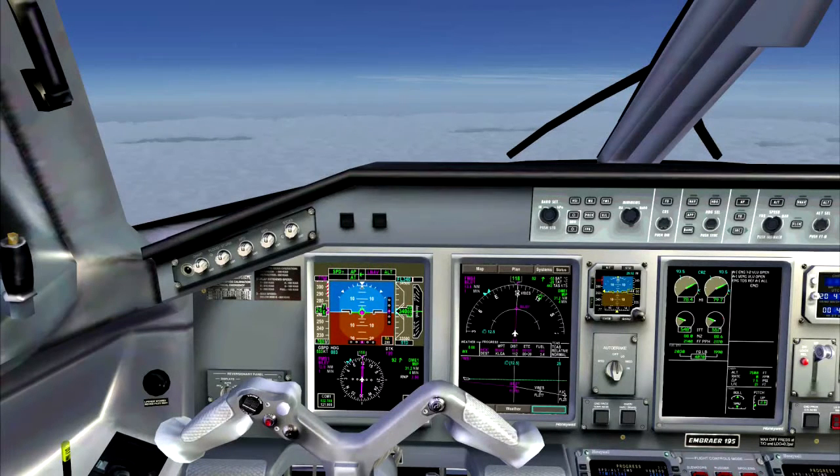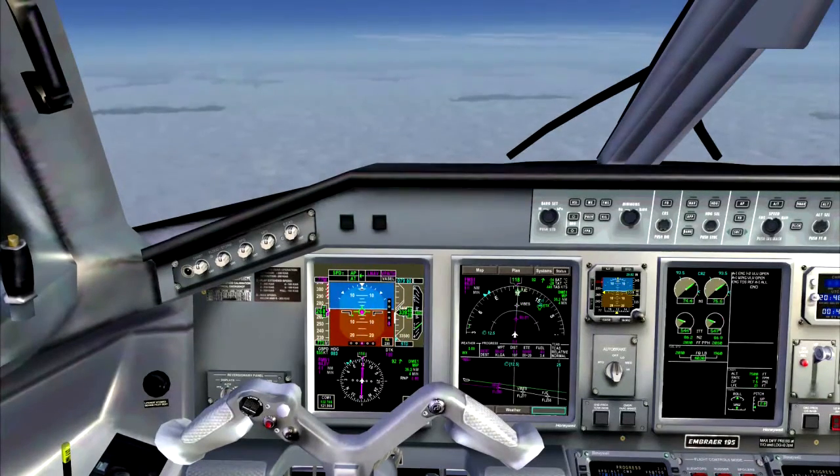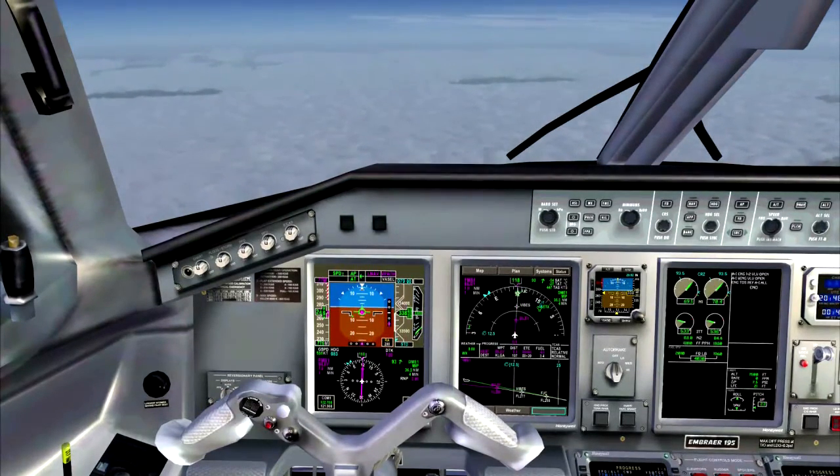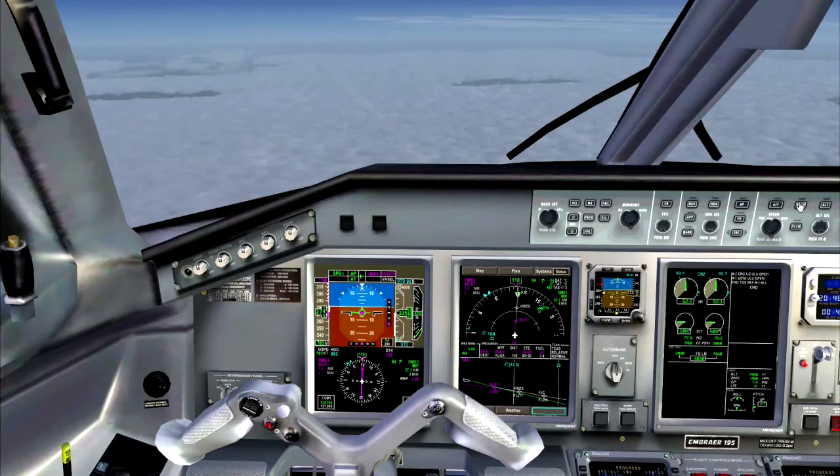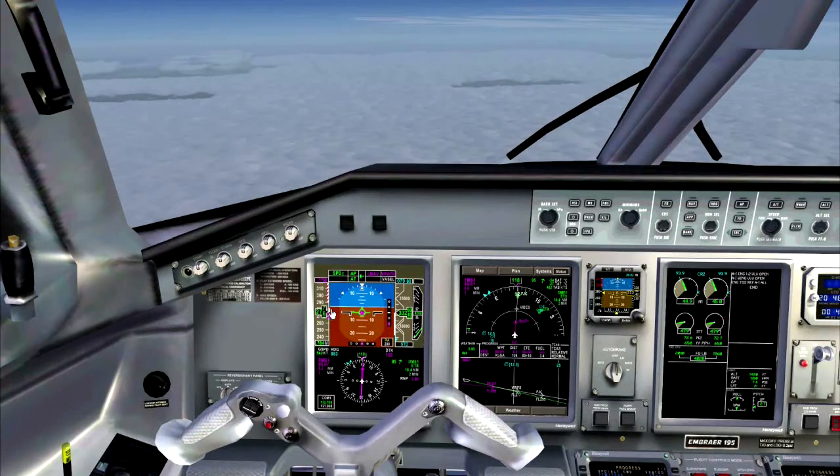Alright, so the destination, first of all, let's go ahead and get down. Let's go ahead and come down to about, there we go. I've enabled the VNAV, and hopefully the engines will come back, keep the speed in check. And I need to look at my landing data, so let's go ahead and do that.